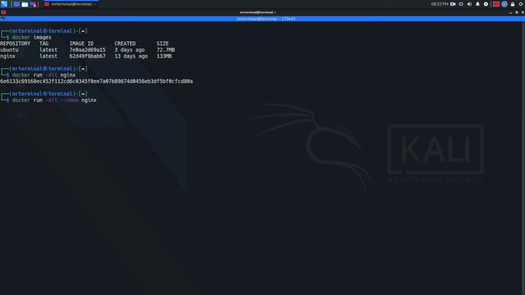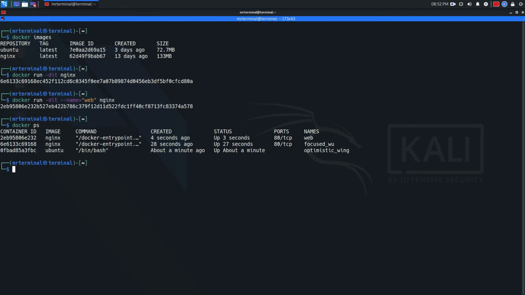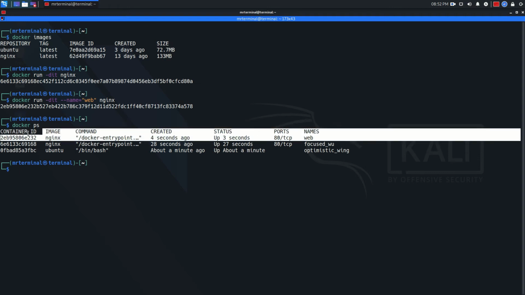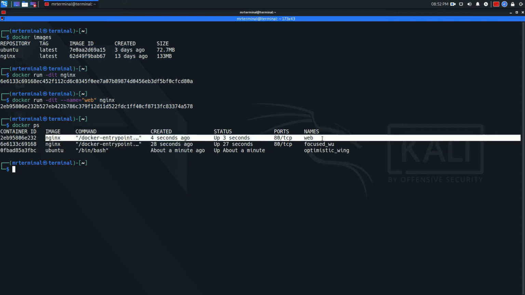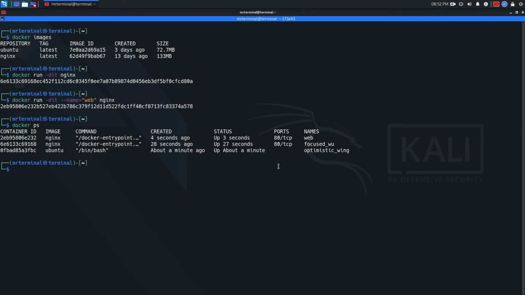We can name this container, and we'll just call it web. So now our container is named, so it's easy for us to remember which container it was. I named it web. This is our container and it's running nginx. Now, I didn't do bin bash, and its container is running.